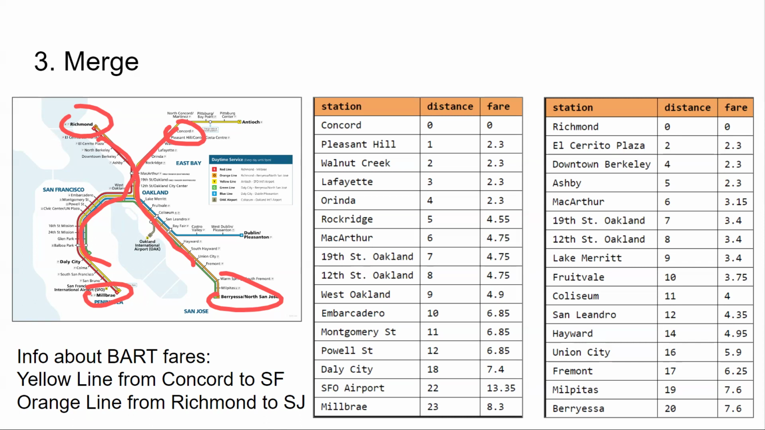Yeah. So let's see from here. You can see some of them are the same and some of them are kind of weird. Like, oh, San Francisco is $13. Wow, Millbrae is 8.3. San Francisco is like, you can take from Concord to Millbrae back and forth, kind of. So yeah, same for Richmond to Berryessa.